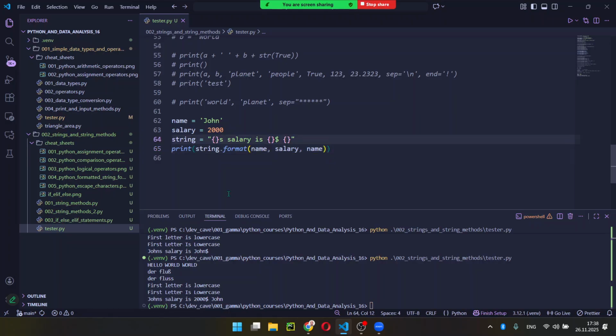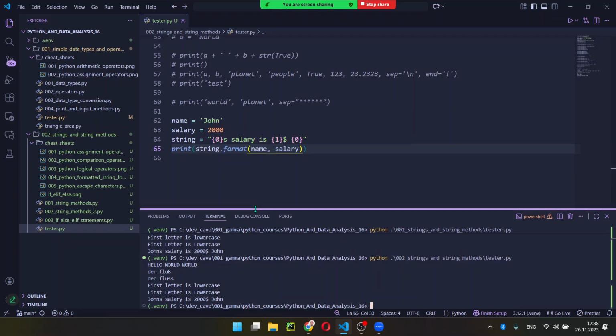So if I have numbers, let's say 0, 1, 0, I can reuse that first value without specifying it once more, because name is always a zero here and salary will be always one, and I can reuse this name as many times as I want. If I have a large sentence, maybe 20 sentences or something like that, I can always put brackets and zero and know that there will always be a name.